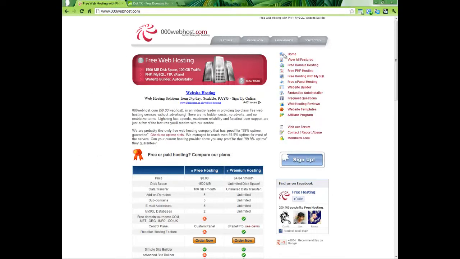Along the side, your home URL features free domain hosting, free PHP hosting, free hosting with MySQL, free cPanel hosting, website builder, auto installer, frequent questions, web hosting reviews, website templates, which could be very useful if you want to make a website. They've got an affiliate program, a forum, contact or report abuse, and then members area. If you are already a member, you would want to go to this members area.